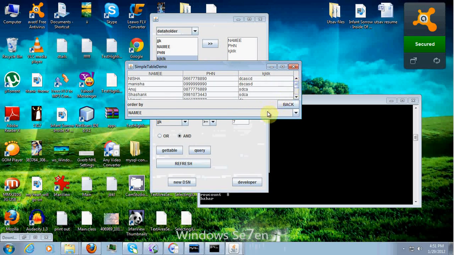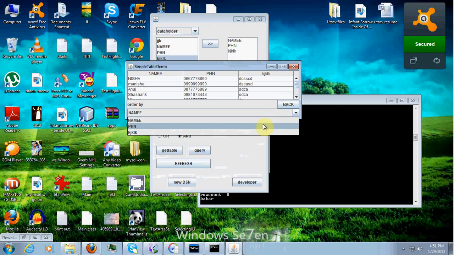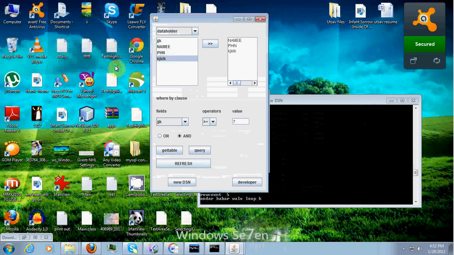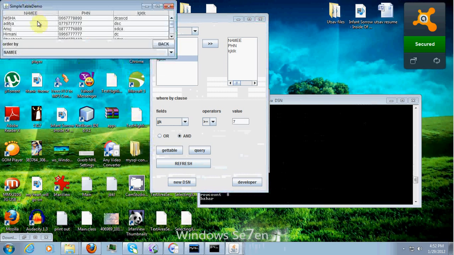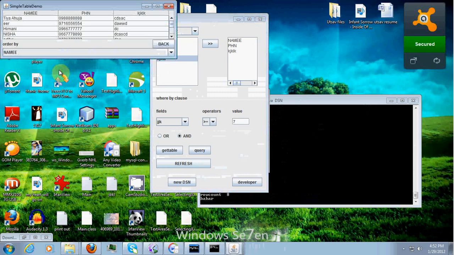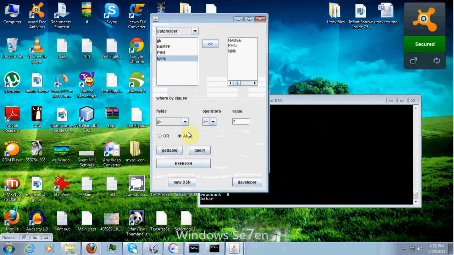Now here is also another combo box. You can see the column names here. We can arrange these values according to their column names. For example, if we want to arrange the values which we have just extracted from our database by name, we can do it right here. Now if you want to arrange them by KJK, we can also do it. Alright, back.